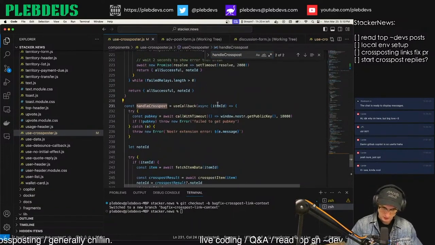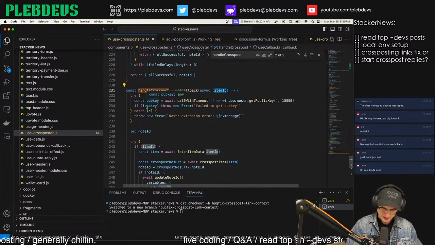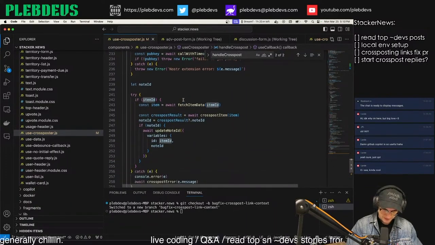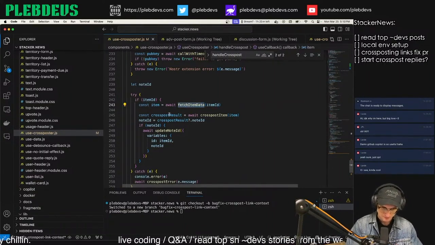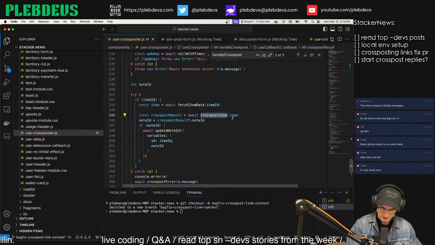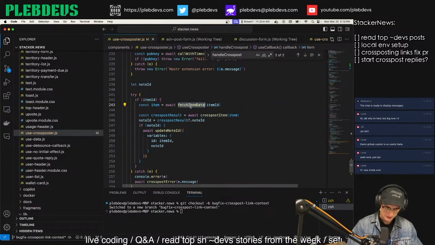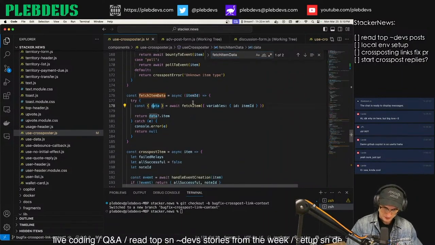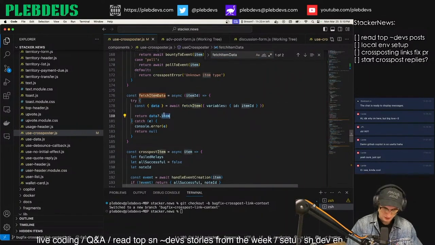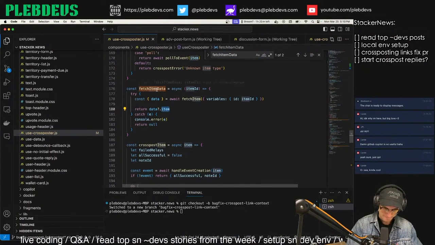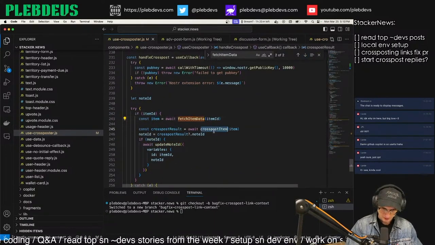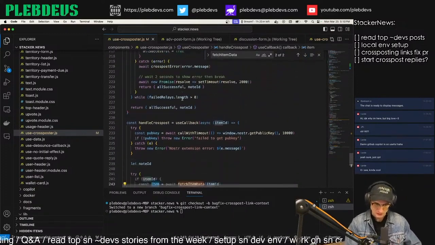So let's start here. handleCrossPost gets an item ID. We check to see if window.nostr is available. If item.id, we fetch the item data. crossPostResult equals crossPostItem. So fetch item data with the item ID, passing an item ID, fetching an item from the database, and we simply return data item. Okay. Fetch item data, and then crossPostResult with whatever we get back.